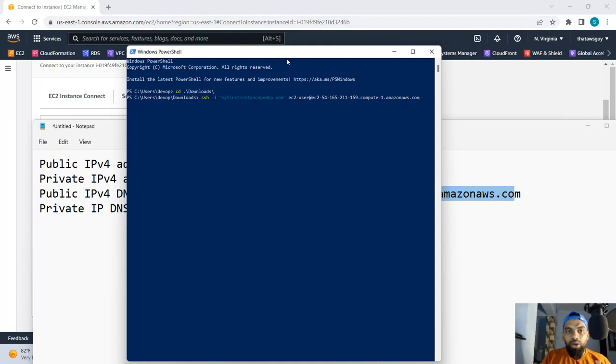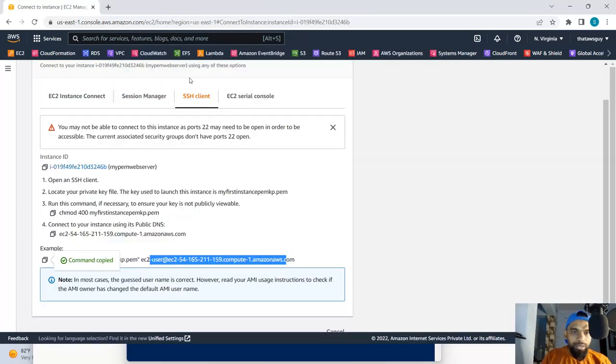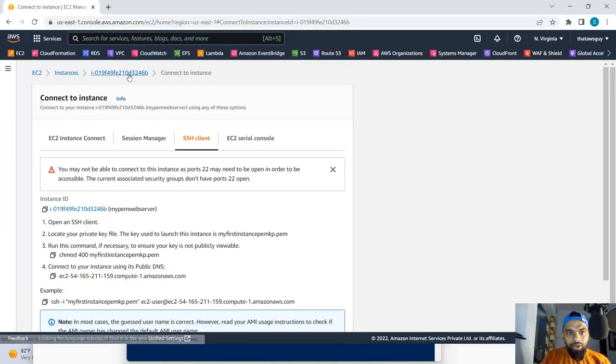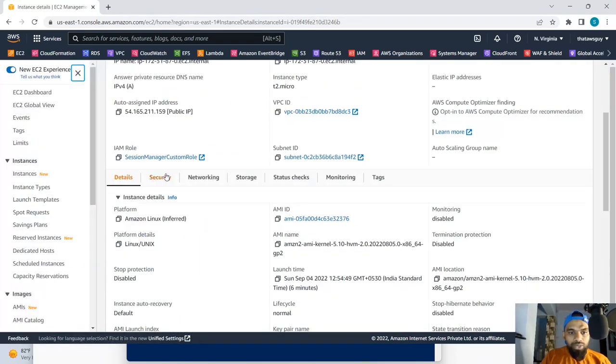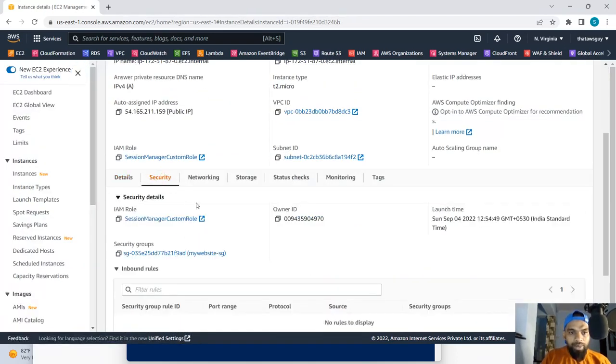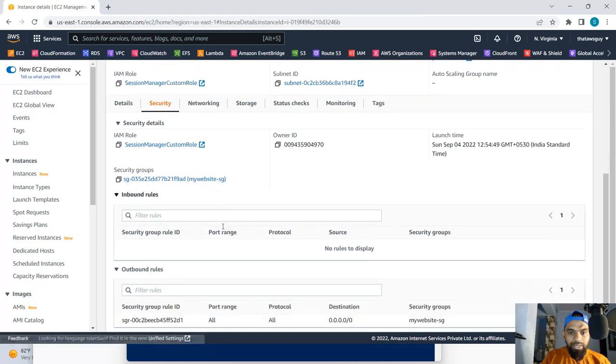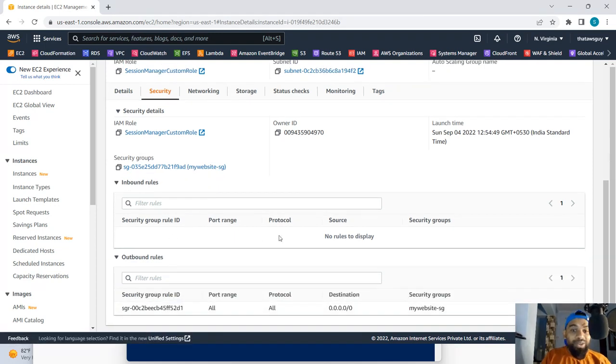In the meantime, I'm going back to my instance here, clicking on my instance ID and going to the security tab, and there is a security group here. Inside the security group, see, there are no inbound rules added.